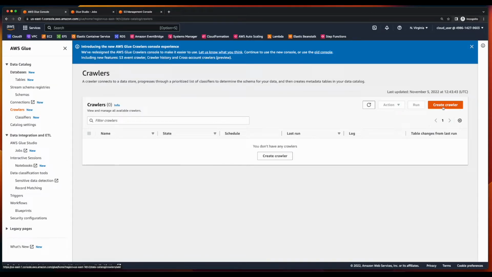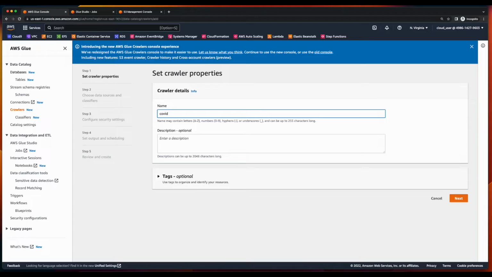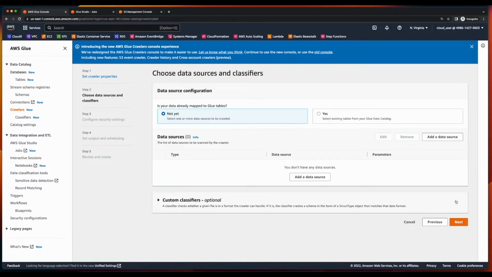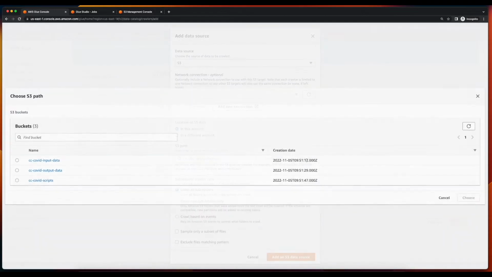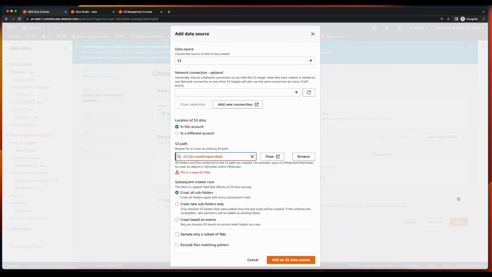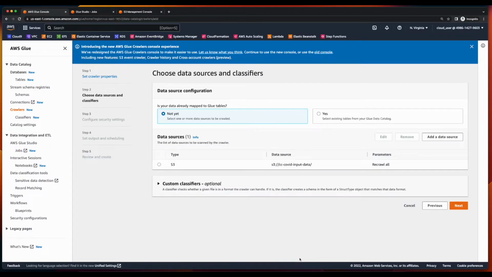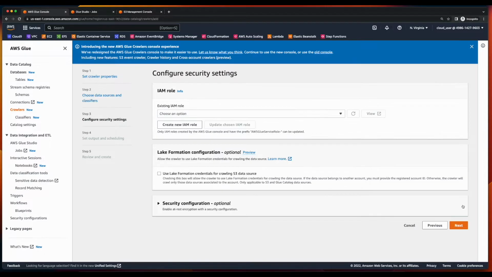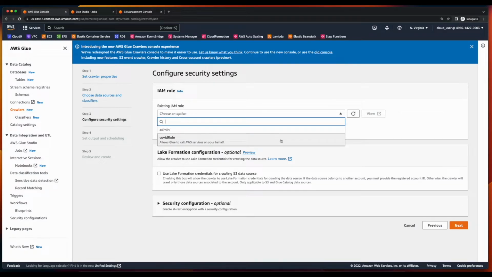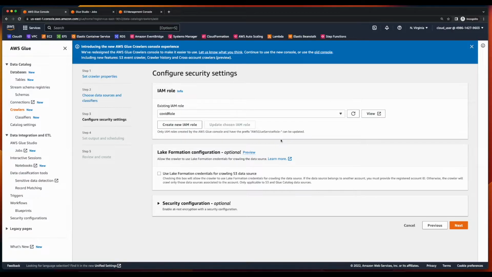Now, back in Glue, I'll go ahead and create a crawler. Give it a name. Add a data source, which will be the COVID input data bucket again. Add the slash, and add the data source. Click Next. Choose the COVID IAM role. Next.